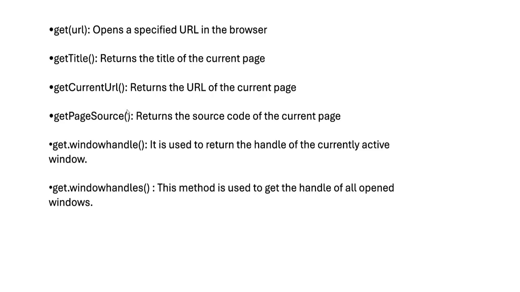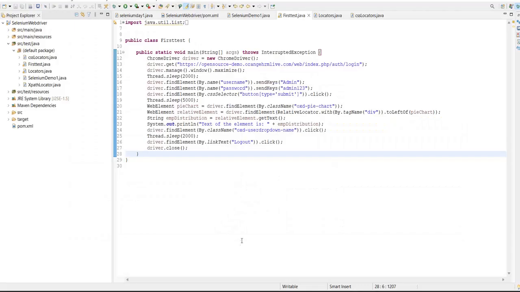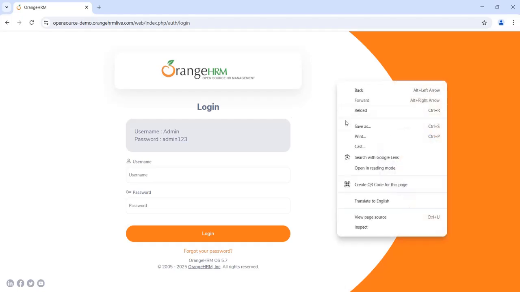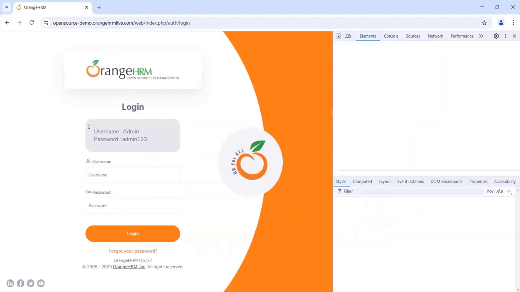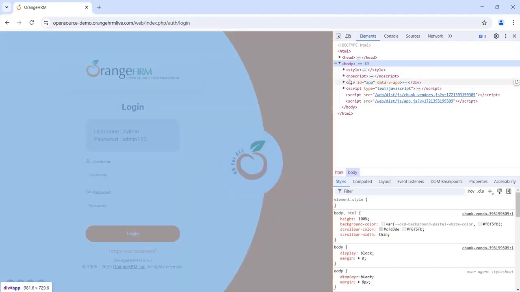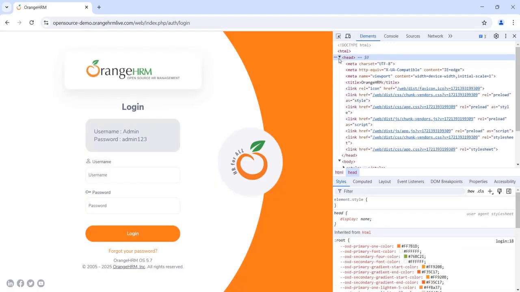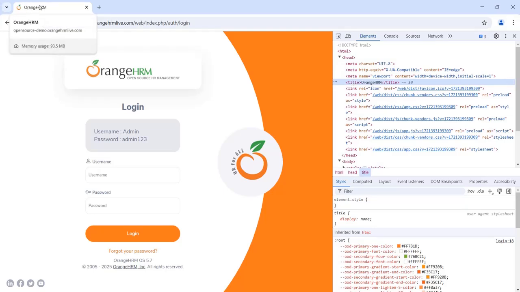If you notice, suppose we go to this application. If we come here and inspect this, here you can see something called title. Yes, here is the title. So this title will get displayed here at the top. If I want to get this title, then get title is the method that we can use.